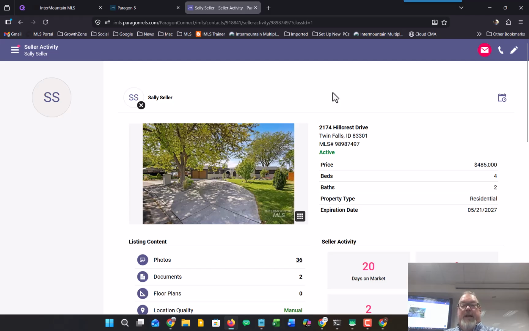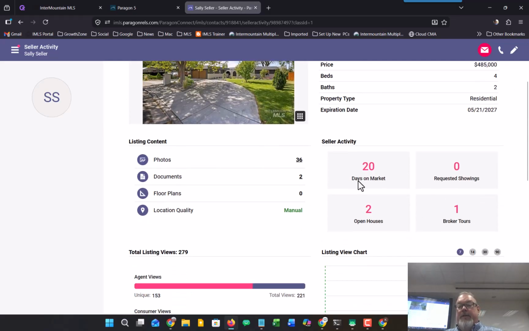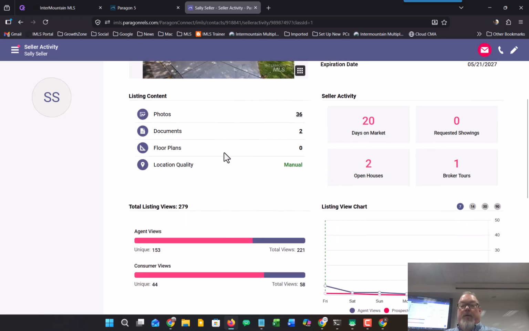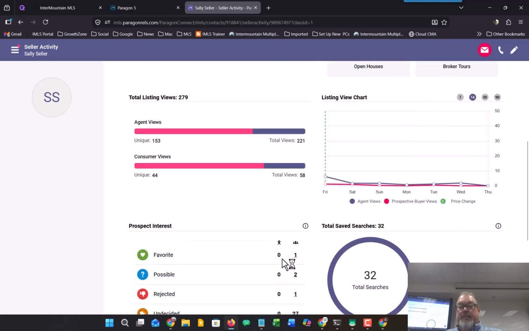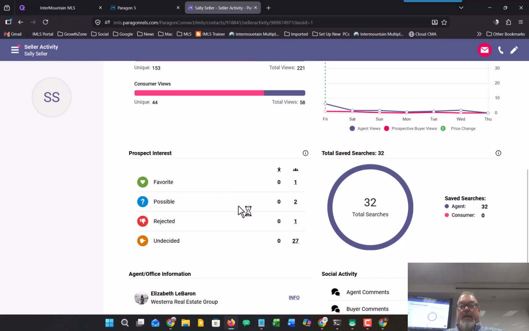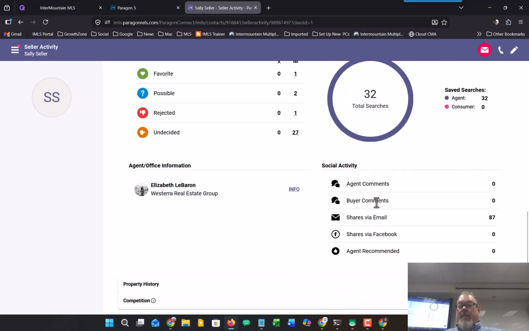Now, we'll look at the sell side, the seller's Collab Center, here in a minute, but this information is what can be seen. Here's the property information. There's the days on market, photos, documents, agent consumer views. Here's the graph of the property activity: favorite, possible, rejected, undecided, total saved searches that match the property, agent comments, buyer comments, shares via email.